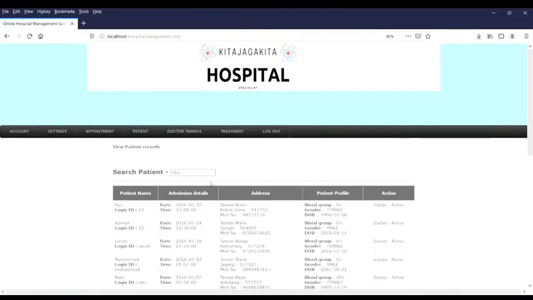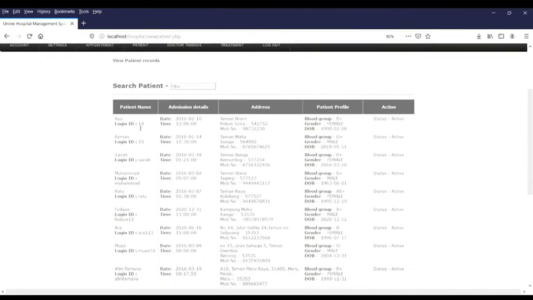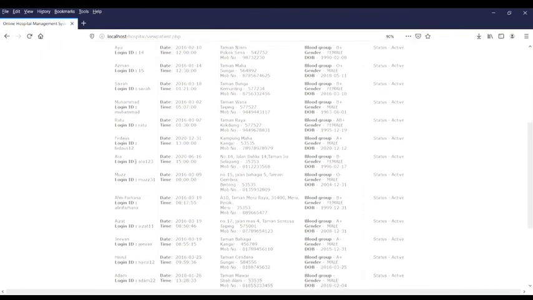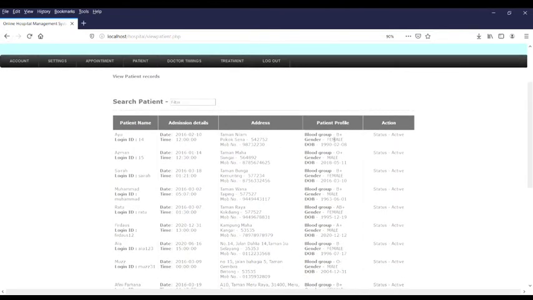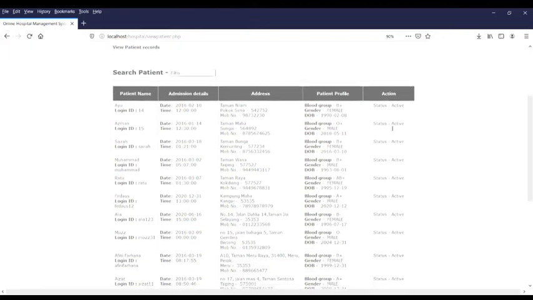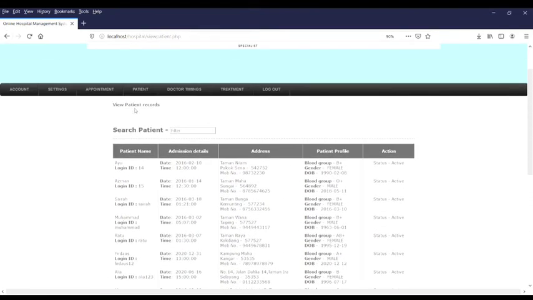And you can also view your patients, Ayu, Saira, and the others. You can view your patient, admission details, address, and patient profile, which is their blood group, gender, date of birth, and action, which is their status, whether they are an active or inactive patient.